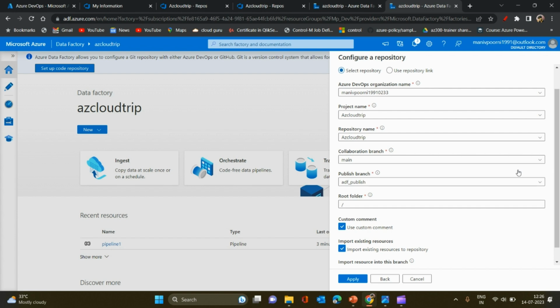It's a three-step process. First step, you create a feature branch and do all your changes. Second step, you merge from the feature branch to the main branch. Third step, from the main branch, do another kind of validation and publish it. So it will go to the live data factory, the live code, in the third step. This is how things will work here.